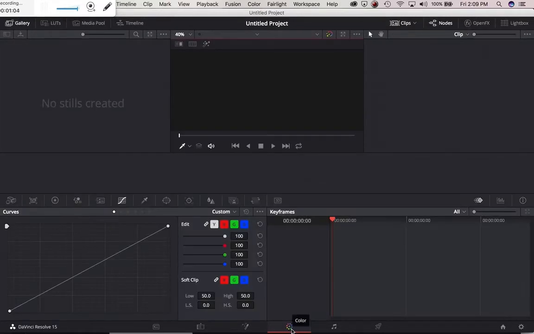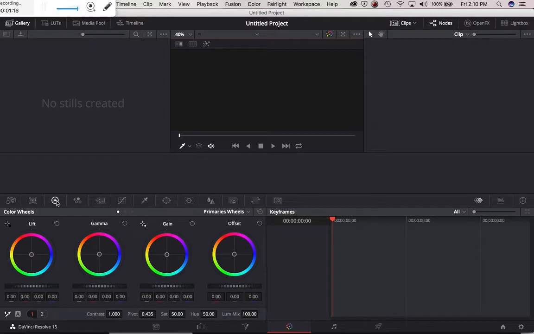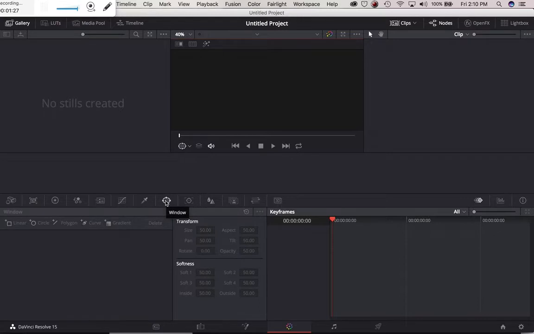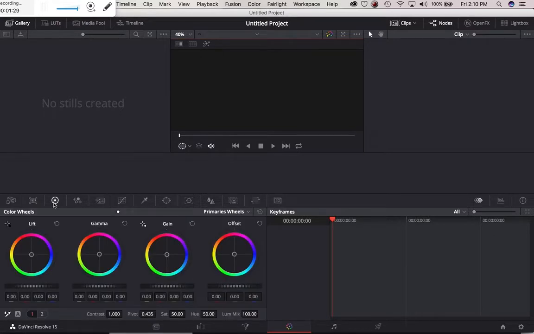This is your color page, and that's where you'll be doing a lot of your work in the color grading project. And just to give you a quick heads up, when you get to your color page, you can get to your color wheels by hitting this little tool. This tool takes you to the qualifier tool. This takes you to power windows. So he's going to be going through that, but he goes really fast, so I thought I'd give you a little introduction there.